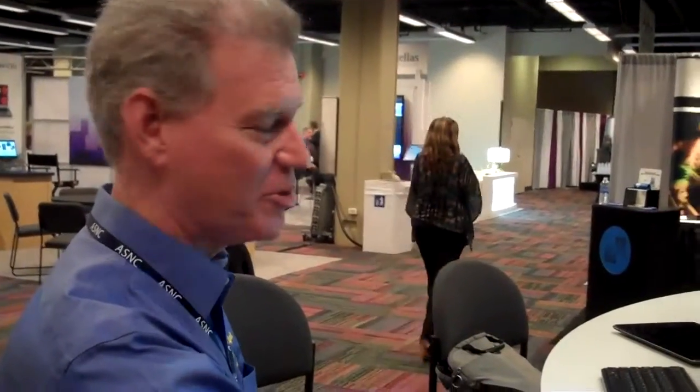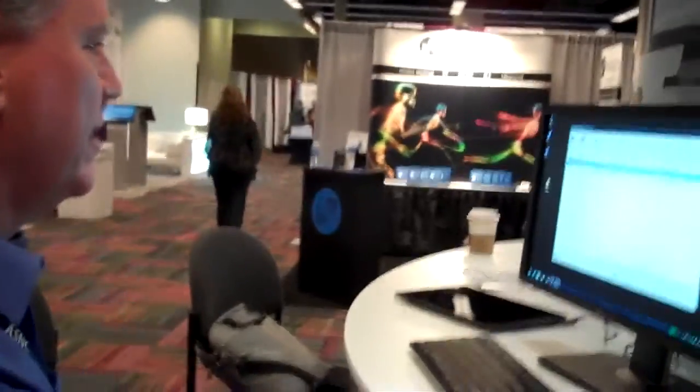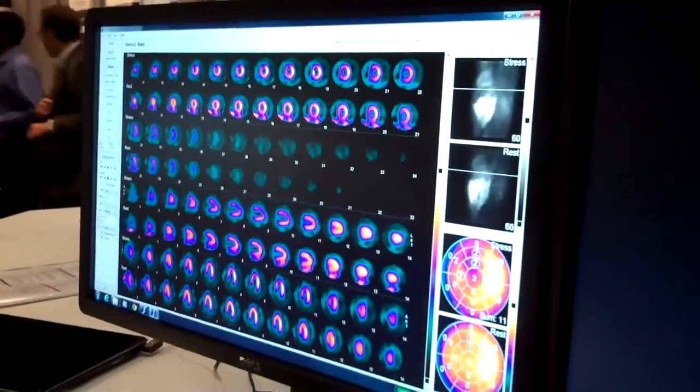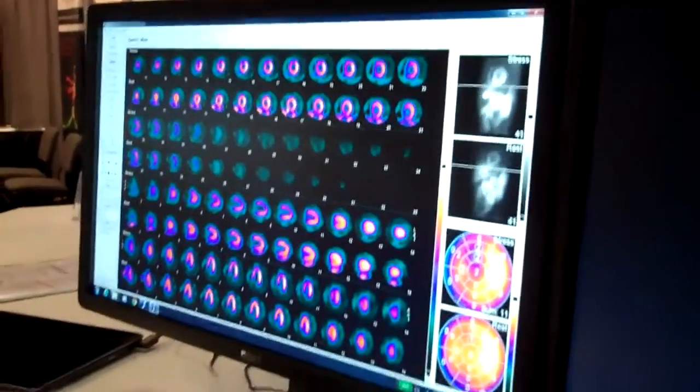Hi, I'm David Cook, and I'm the Director of Clinical Applications here at CenterMed, and this is the new Toolbox version 4.0. So we're going to pull up an example patient. This is a patient with an anterior anteroseptal defect that you can actually see in the short axis slices.